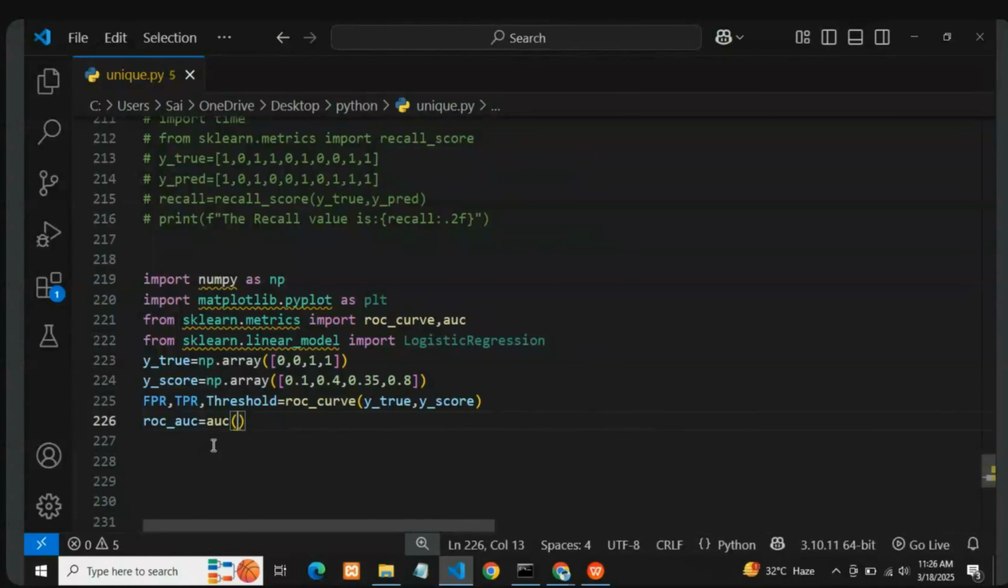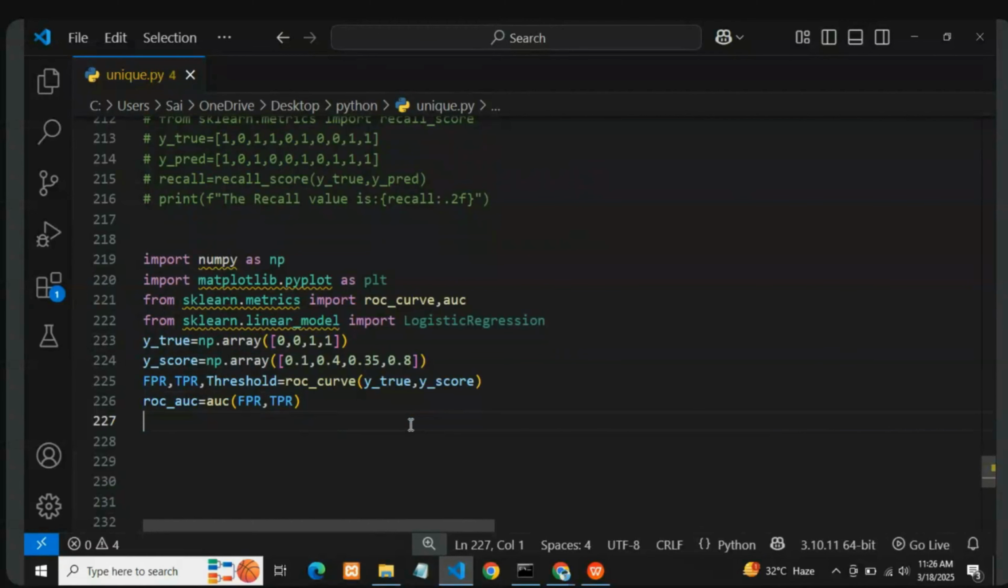Yeah, my system is not working properly. FPR and TPR we have to write. So here we compute the FPR and the TPR for the AUC score. Okay, so here we write.